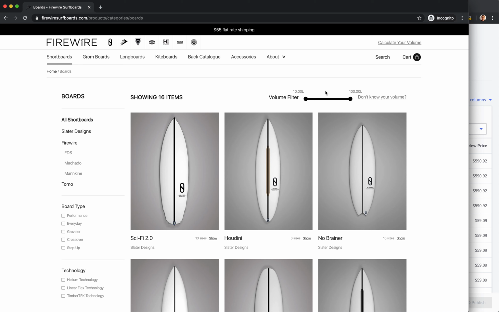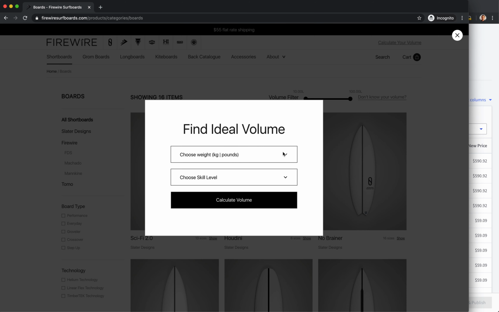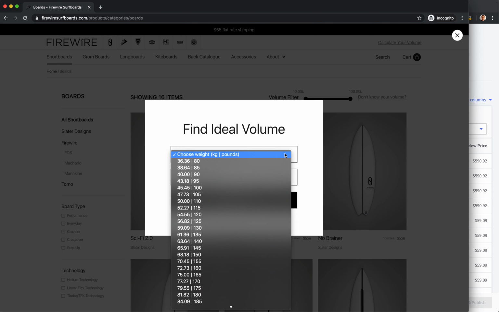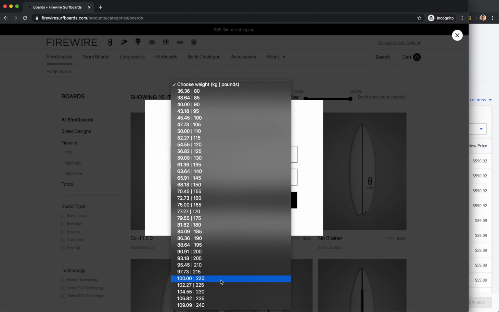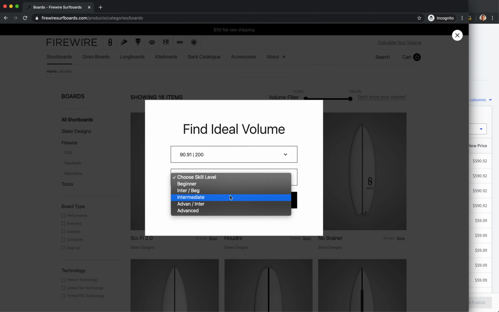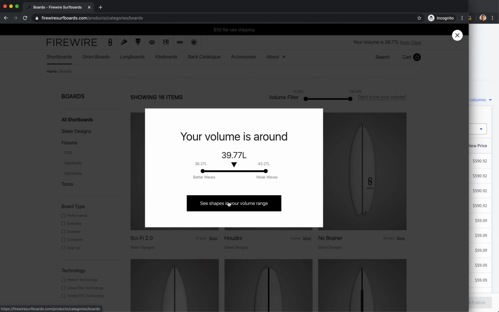Surfers buy boards based on the volume because the volume of the board will determine how buoyant it is and how much weight it can support. So if you're a surfer, the two key metrics you need to input is your weight. So if you put in your weight and your skill level and calculate, the system will recommend the volume that you should be riding. It will also give you a range of volume. You can ride a little bit lower in better waves and a little bit higher in weaker waves.